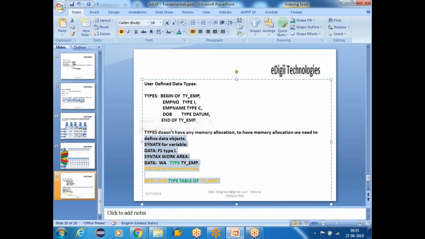Guys, most of the people, when they go for ABAP training, most of the trainers are not capable of explaining these three things in a proper way. They do not explain directly. They will come to the syntax. They will explain this is a variable, this is a work area, this is an internal table. You need to define with type, you need to define a type table of, that's it.